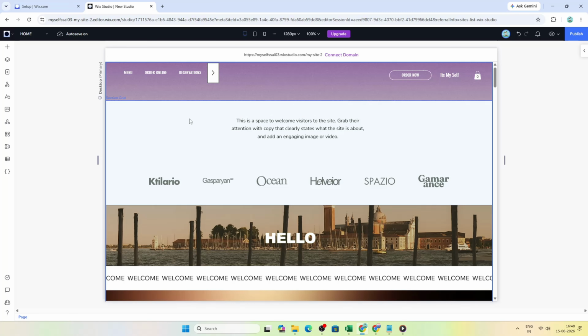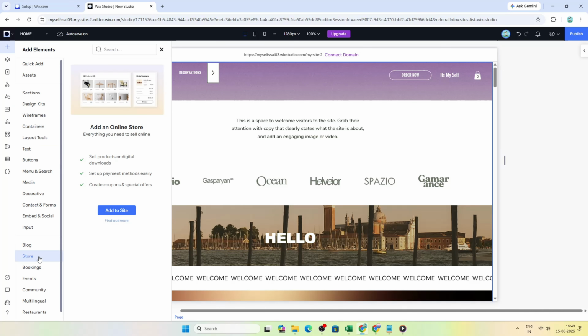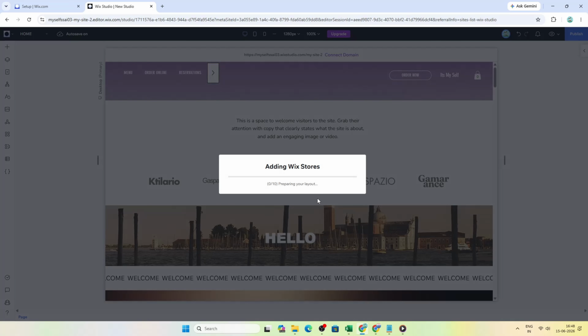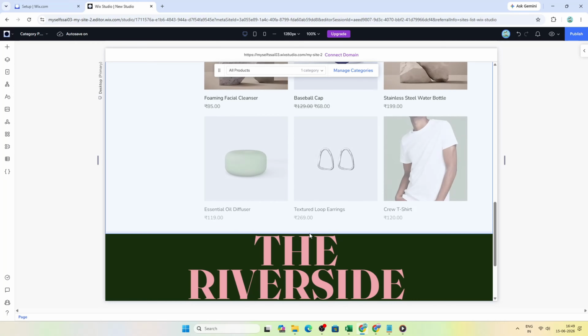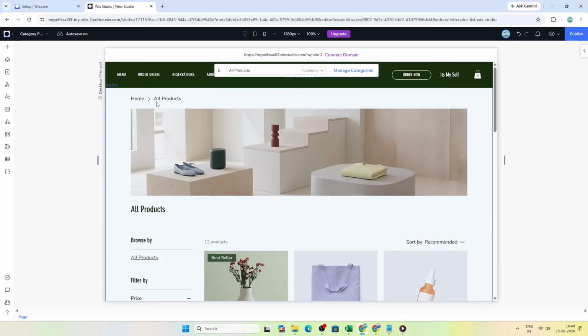Once you are inside the editor, go to the left panel and click the Add Elements icon. From there, select Store, then click Add to Site. After that, give Wix a few moments to do the setup. It will automatically generate the core pages your online store needs, including the category or catalog page, the product page, the cart, and the checkout page.